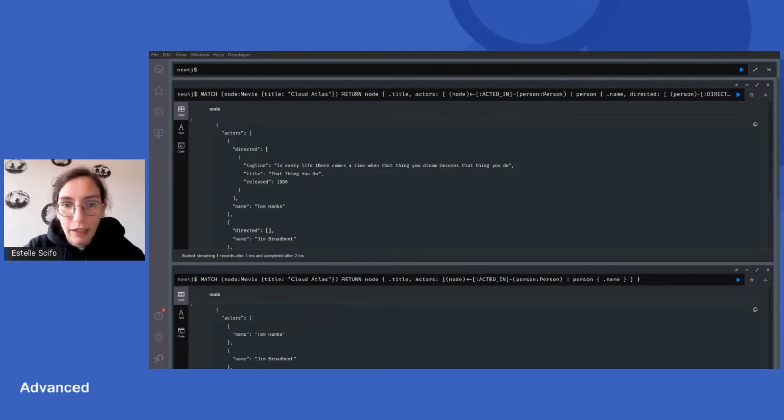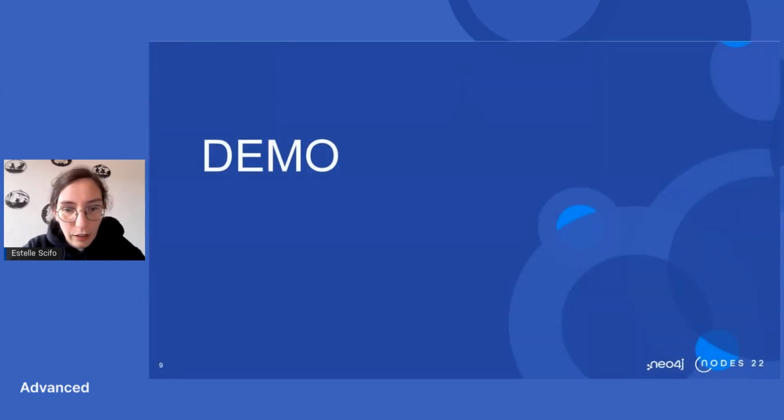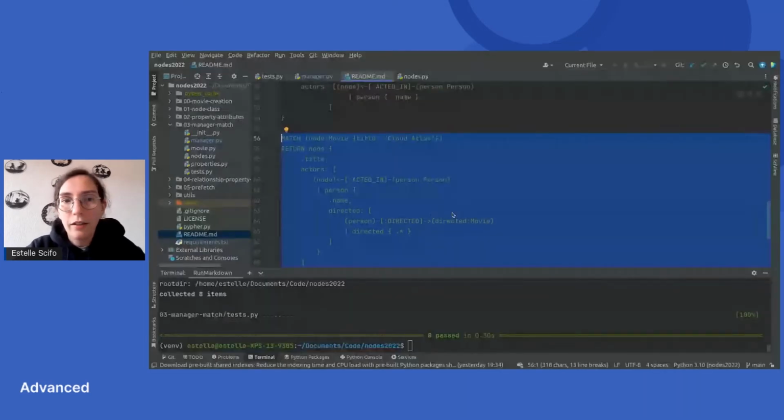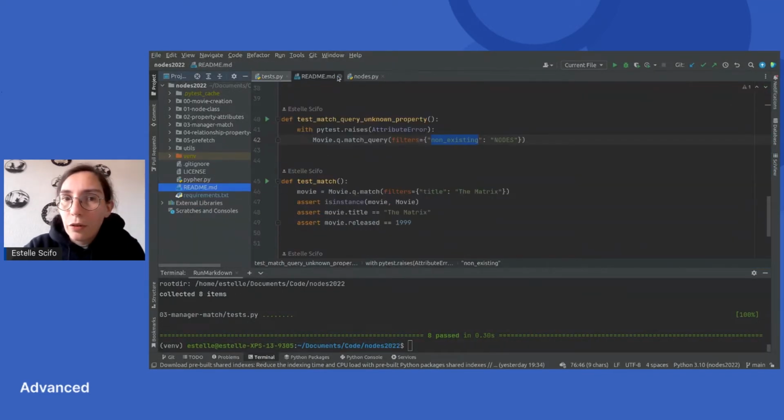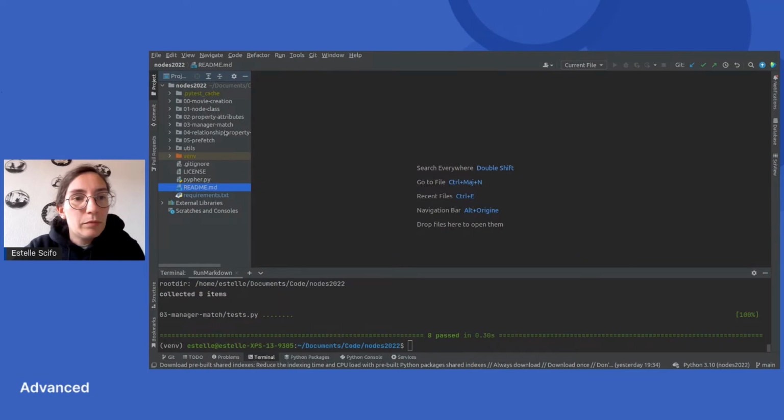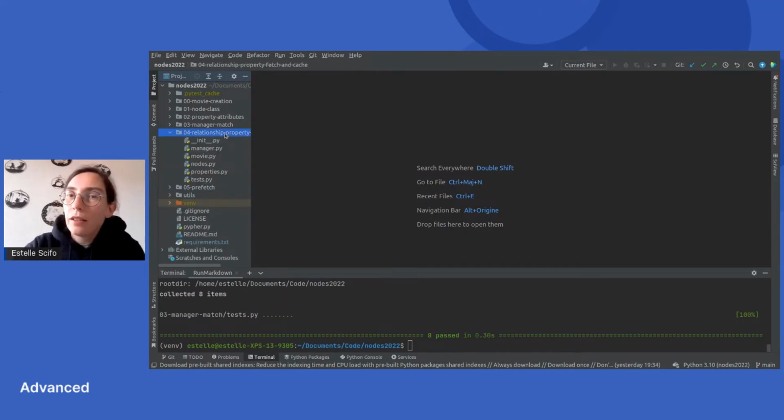So let me go back to the code. Sorry for the time to switch windows. Yeah, so here we are. Now, we have our node definition. We have our match and create statements that are working based on the node definition itself. Now we are going to implement the properties.